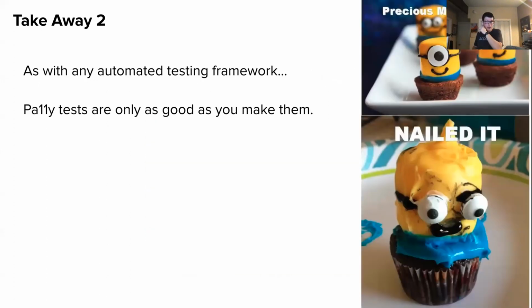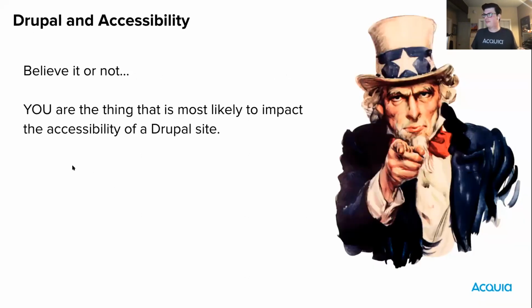The other thing, to give you one of my favorite Pinterest fails: as with any automated testing framework, Pa11y is only going to be as good as you make it out to be. So if you test 1 page of your site, maybe that page passes. But if you have 2,000 pages of content and you're not testing all of it, well, you've got a lot more that could be inaccessible.